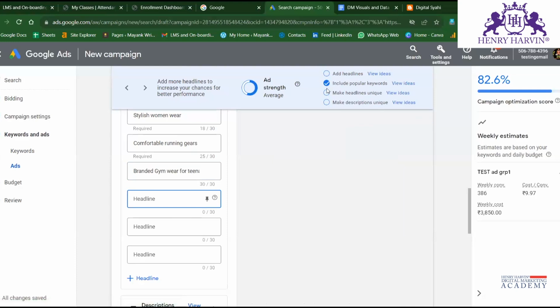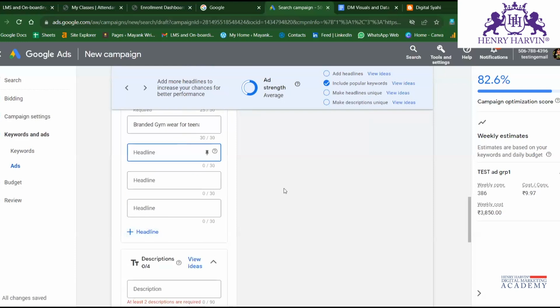So one thing is completed here. We embedded the popular keywords here. And to optimize it more, we can use other headlines as well. I'm not using it because we are using this for test purpose.